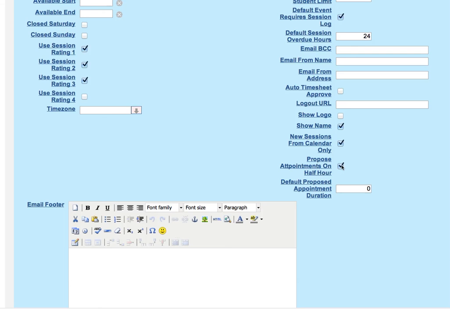Proposed appointments on the half hour. That means, do you start your sessions typically at 2:30, 3:30, 4:30, 5:30, or does it start at 2 o'clock, 3 o'clock, 4 o'clock? At my center, school lets out at the local high school and middle school in time for them to get to the center at 2:30. So we propose on the half hour.